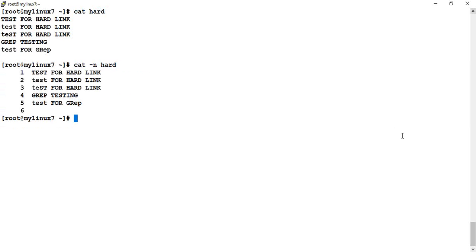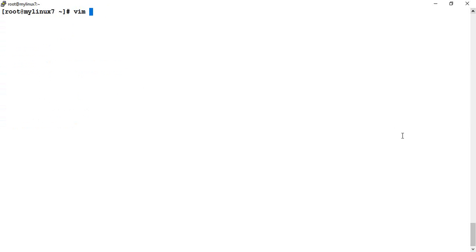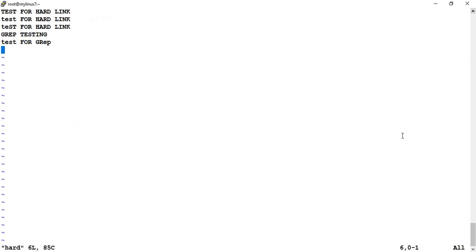Also, you can use this numbering concept in the VI editor. If I say vim hard, and if you want to display numbering over here, then you have to use colon and the option se nu. se for set, nu for number. It is going to show you line numbers. This is not going to impact your file. It is only for identification. It is not going to get saved in your file. It is just for display purposes, to show how many lines there are.